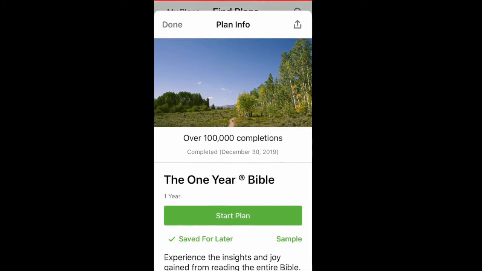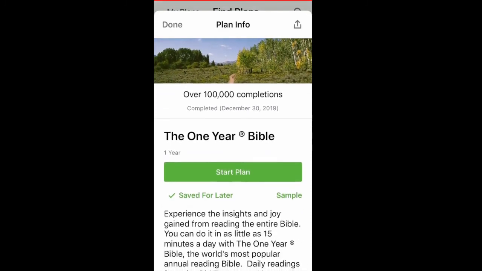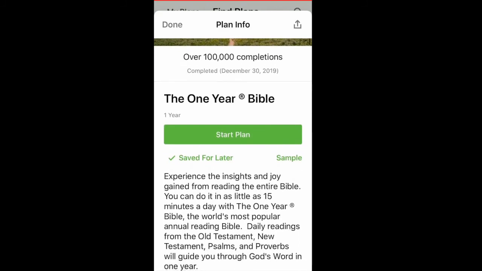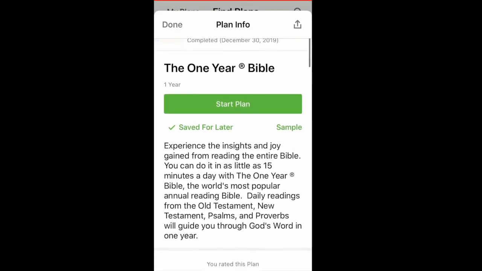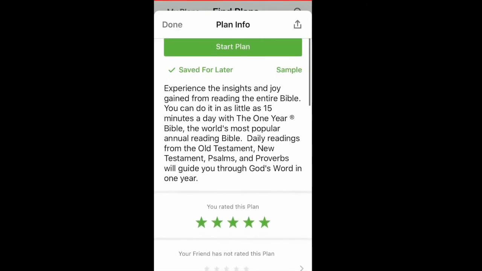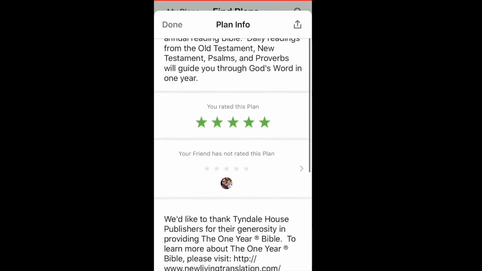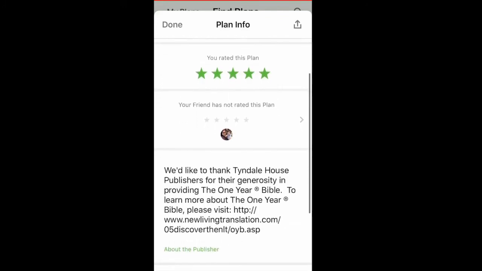For example, here, this is the 1 year Bible, and this is a great plan. Now, let's say that you pick another one. There's a sample where you can take a look at it. I've saved it for later, meaning that I don't want to have to go searching for this one again. You can rate it. Obviously, I've given it as many stars as possible. You can see what your friends have rated it for.